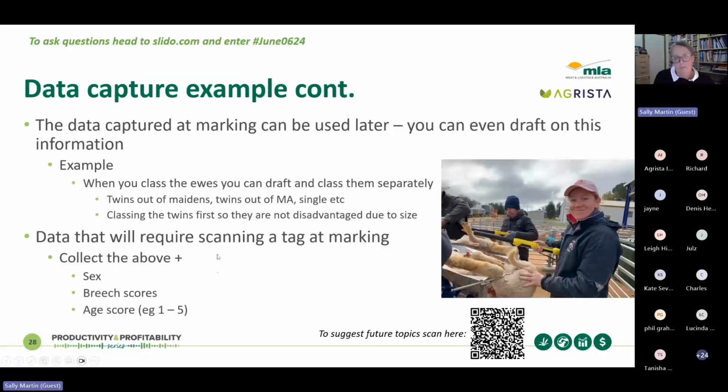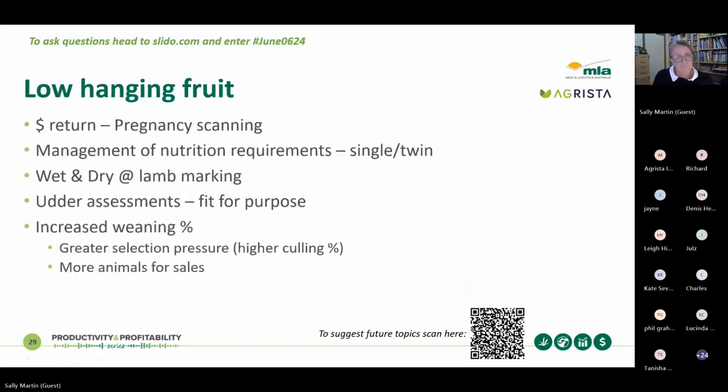You can also capture information at lamb marking time that you do need to scan a tag for. And we've got Bridget here. She's been capturing breech wrinkle scores, and you might even want to go to the length of capturing an age score. Again, I think it's very much about that return on your pregnancy and how you might manage that in nutrition, particularly for your singles and twins.